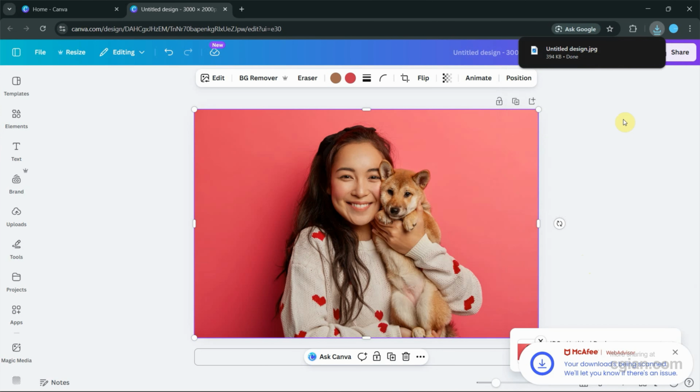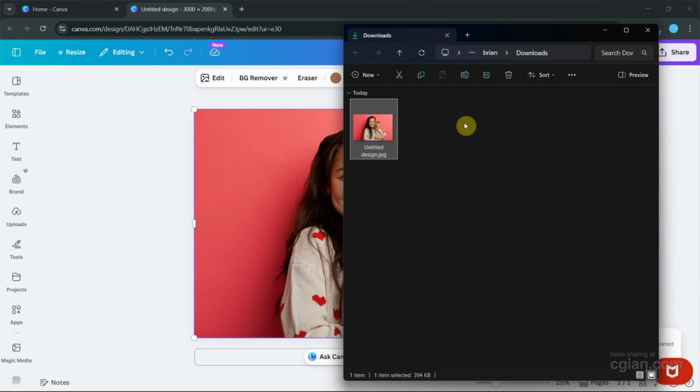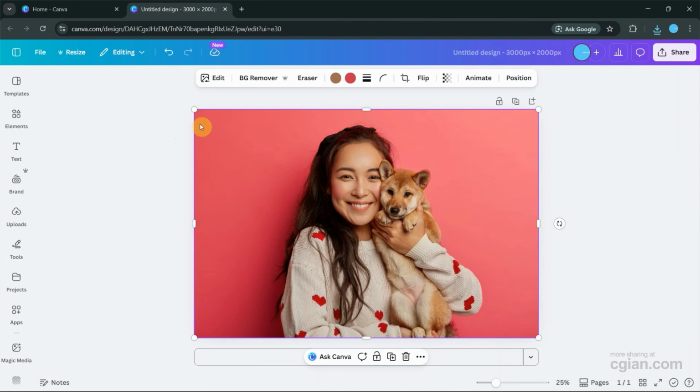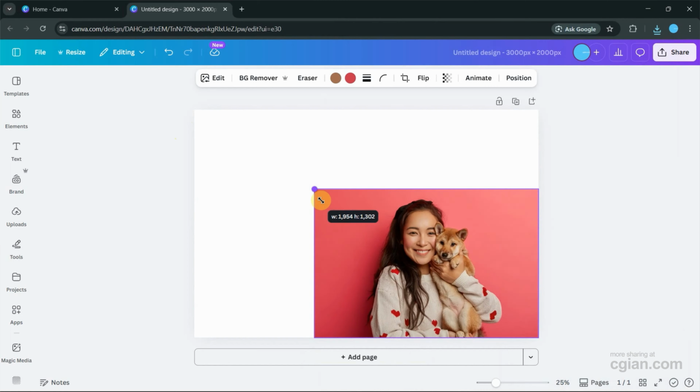After downloading, we can open the file folder, and then we can see that the image is enlarged to 3000 times 2000 pixels. Now, if we want to reduce the image, we can go back to Canva, and then we can click and drag the corner to reduce it.